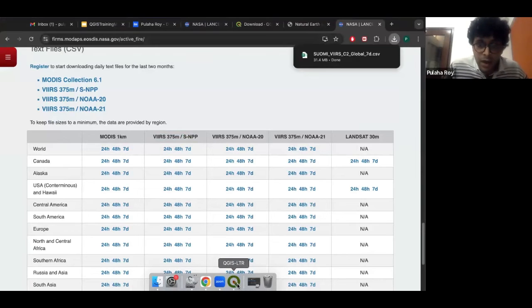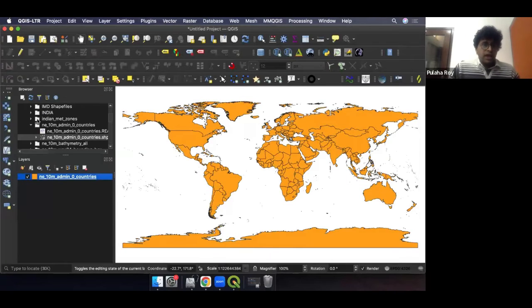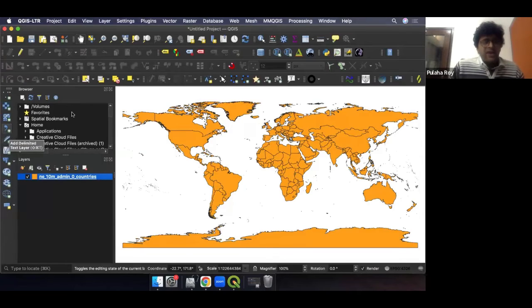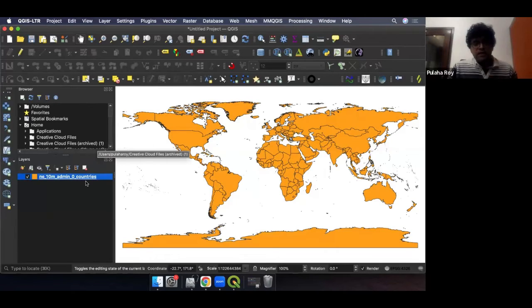So my file has been downloaded. I'll go to QGIS. Again, I'll go to the browser panel, I'll refresh it. In fact, I don't think for the CSV we need the browser panel. What I would like to show is, how do you now load a CSV file in QGIS?